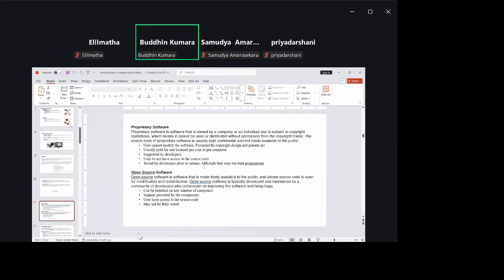Otherwise, we have to face more difficulties. Open source software is typically developed and maintained by a community or developers who collaborate on improving the software and fixing the bugs. The community will develop the system, and the community will fix the bugs, issues, and errors. They will resolve the errors.